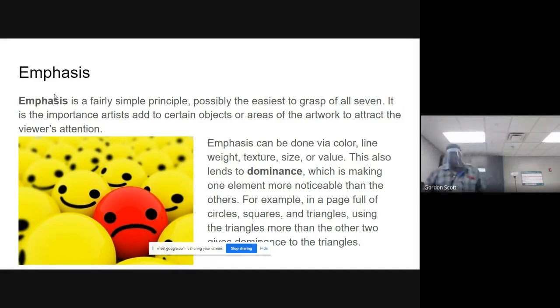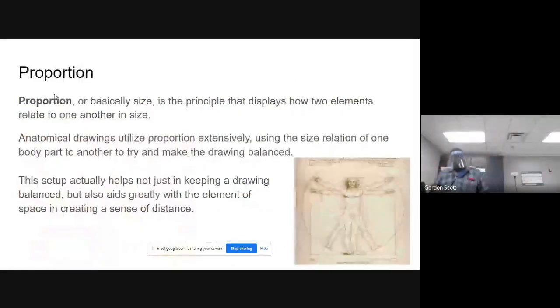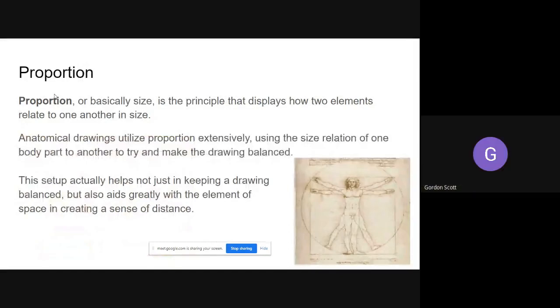Now moving on to our other portion of the day, proportion, or basically size, is the principle that displays how two elements relate to one another in size. And in drawing, you utilize proportion extensively. Use size relation of one body part to another to try and make the drawing balanced. This step also aids greatly with the element of space and creating a sense of distance.